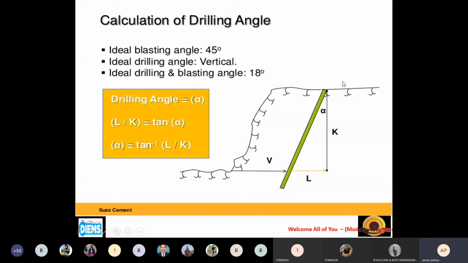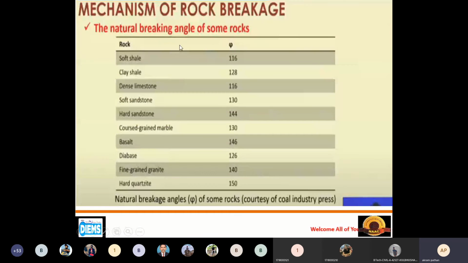So this drilling angle is very important. So ideal blasting angle is 45. Then ideal drilling angle vertical. Then ideal drilling and blasting angle is 18 degree. So these are two important things I would like to say. Then the mechanism of rock breakage.